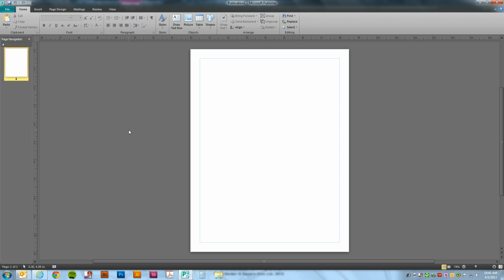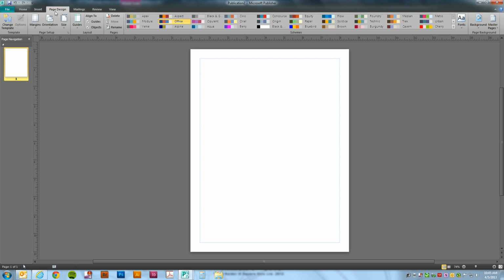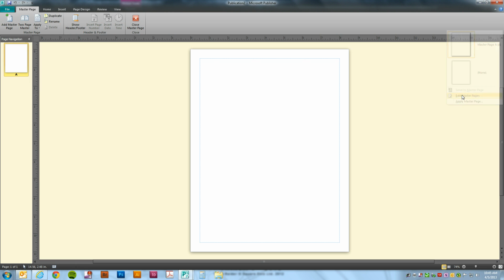In this short tutorial, I'm going to show you how to quickly add guides to multiple pages using master pages inside of Microsoft Publisher. So the first thing we need to do is go to the Page Design tab. Come right over here and click on Master Pages and say Edit Master Pages.